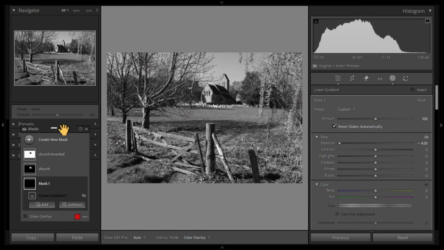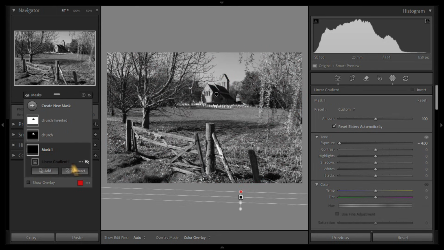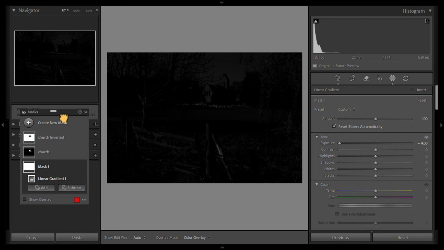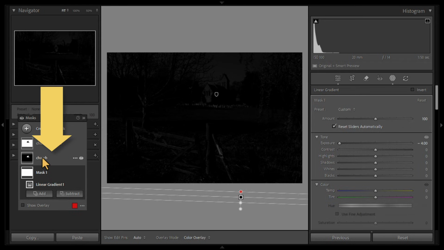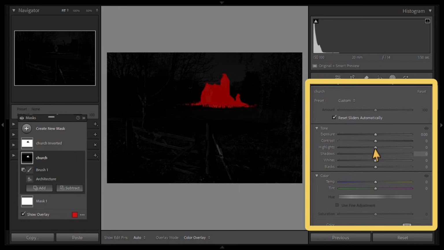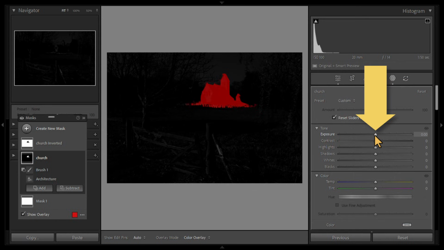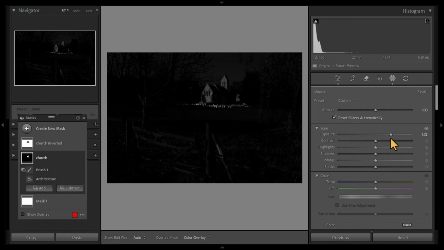Okay, it's not the mask itself, it's the linear gradient within the mask. So we'll get that back. There we go. Right, so now I'm going to select my church mask, and I'm going to come over to the exposure slider in the adjustments panel here for that mask, and then just increase the exposure. There we go, and we want a bit less. So now it looks really good. Just by doing that, it looks like it's being lit by the moon on that side of the church.